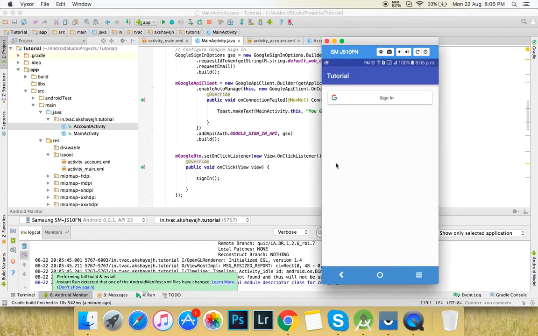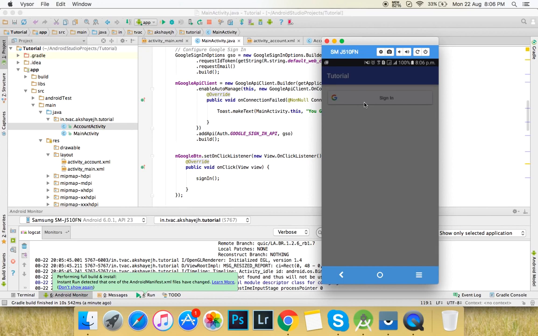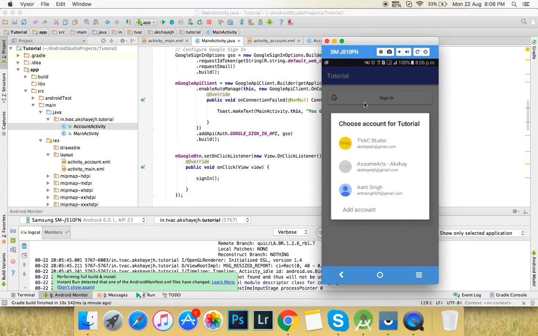Now our app is running. I hope it is running. Okay, I'm going to click on the sign in button and let's see what happens. So it brings up choose an account for tutorial. Tutorial is our app name. Now you can also add a progress bar for our Google sign in, but I forgot to do that. But you can do it by yourself because we have tried it so many times.